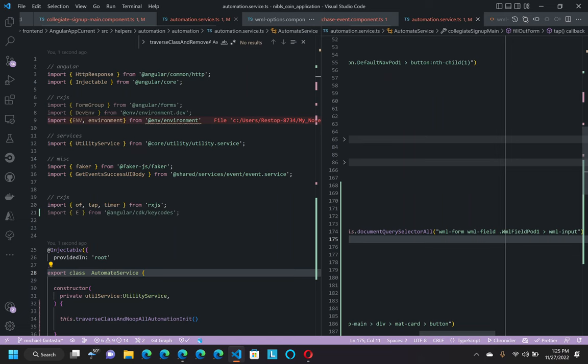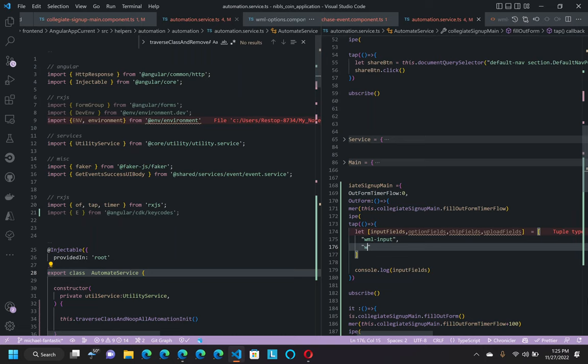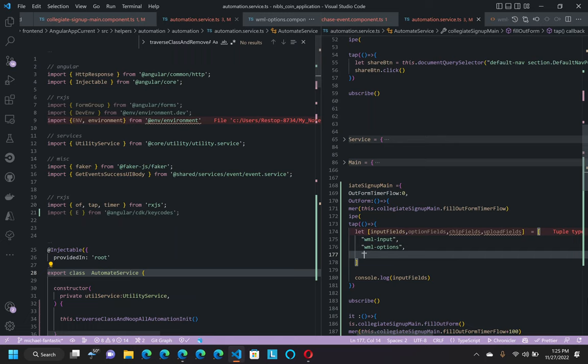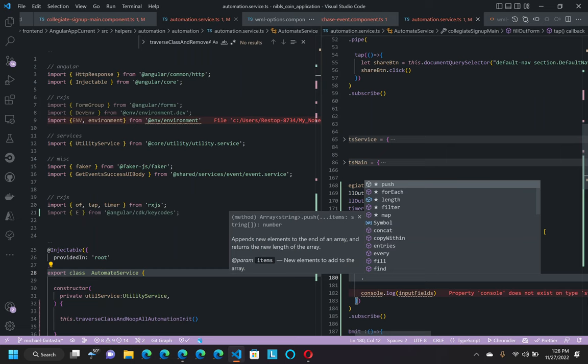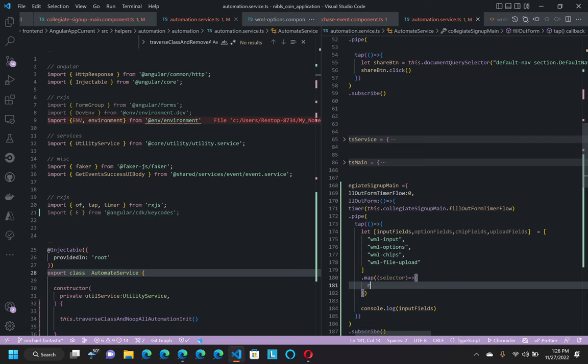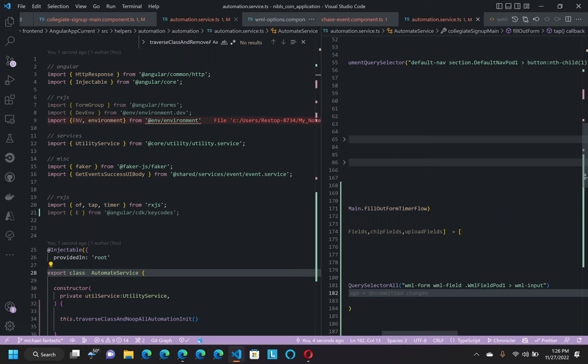Then I have a little function here. I'll set this equal to array: WL input, WL options, WL chips, and then WL file upload. I want to say map selector, I say return. And then obviously that selector is going to go at the end of it, plus like so.